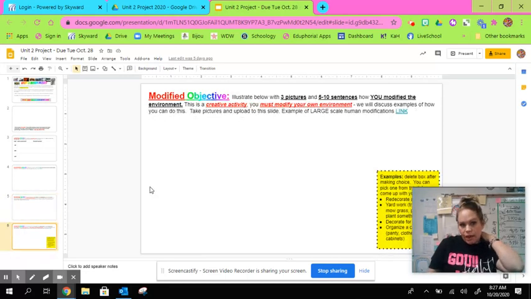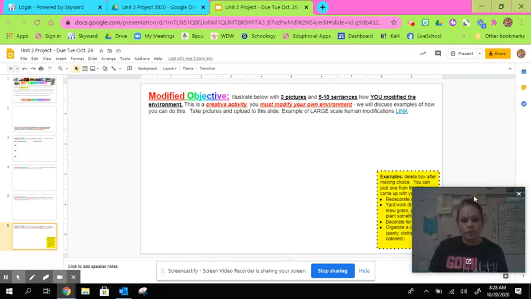Last but not least, you have a modified objective, okay? Illustrate below with 3 pictures and 5 to 10 sentences how you modified the environment. This is going to be your weekend assignment probably. This is a creative activity. You must modify your own environment. We'll discuss examples. I have examples over here in this yellow box that you can look at.